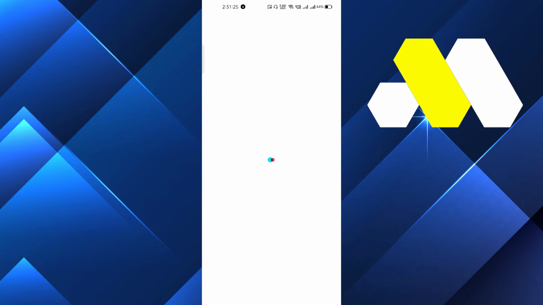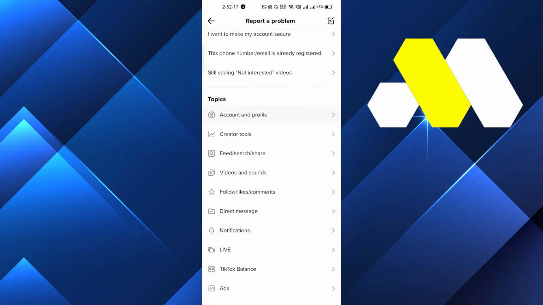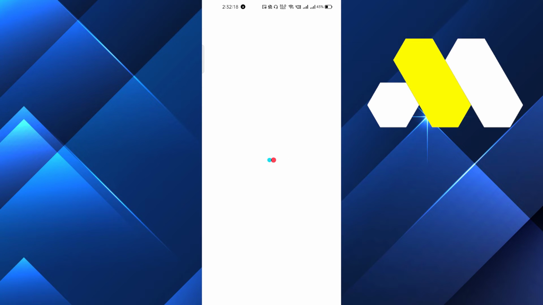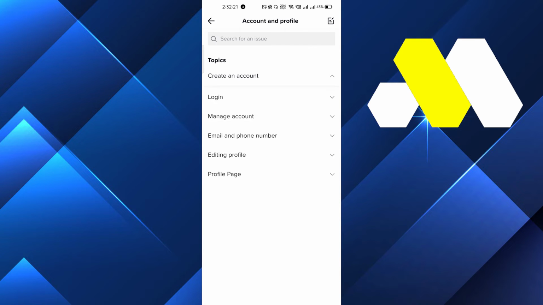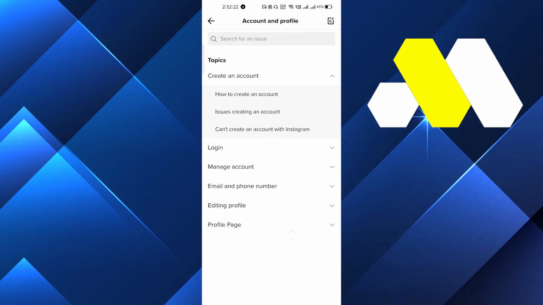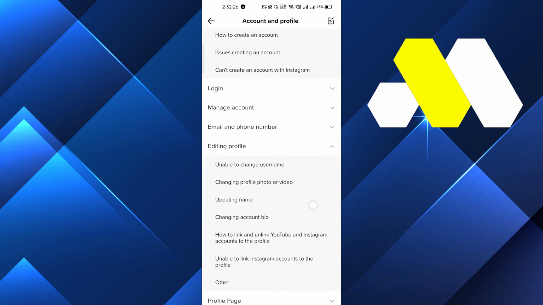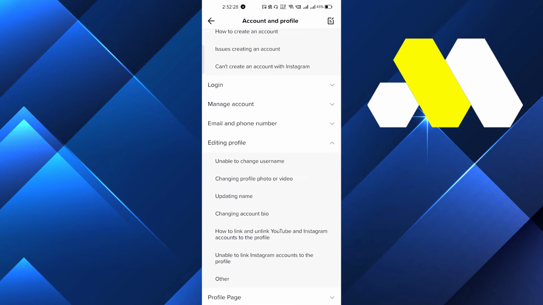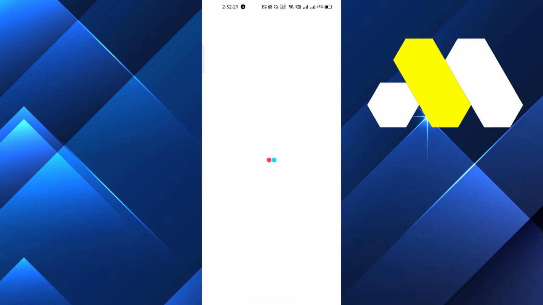It will open a new interface. After this, guys, you have to click on Account and Profile, and we will just wait a few seconds to load. Okay, now we have to click on Profile. We have to click on Editing Profile, which is second last, and we have to click on Others, and it will just open up, and we have to click on Need More Help.